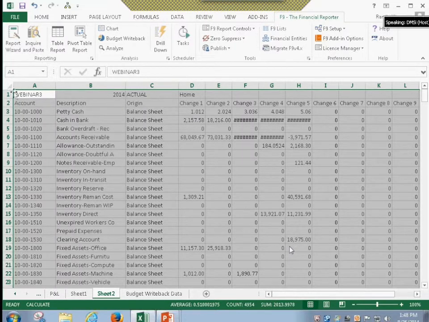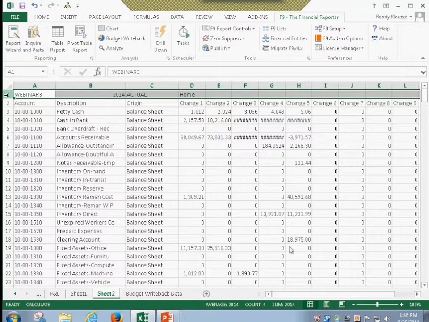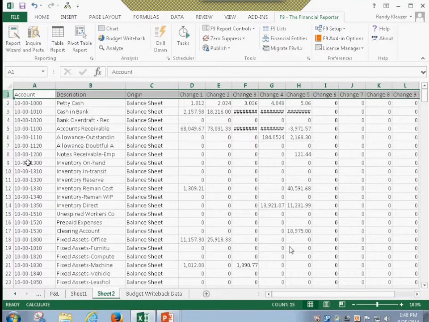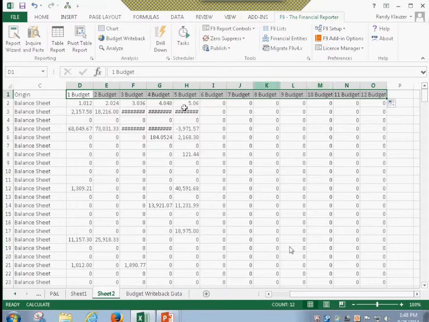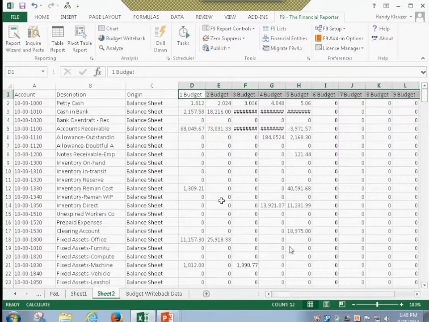And the format for doing the budget write-back does not require this first row of data. I'm going to delete that. And it requires specific column headings for the accounting periods. You need the number of the period, a space, and the word budget. I'm going to drag that over for all 12 accounting periods. And it updates the numerical value of 2, 3, 4 for each period up through 12. So now we have the correct format for doing our budget write-back.